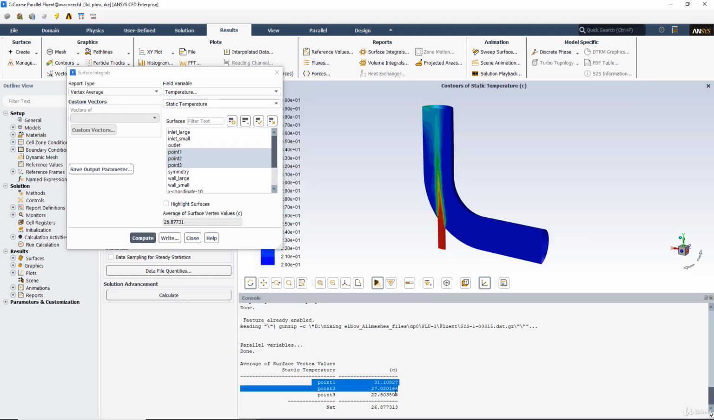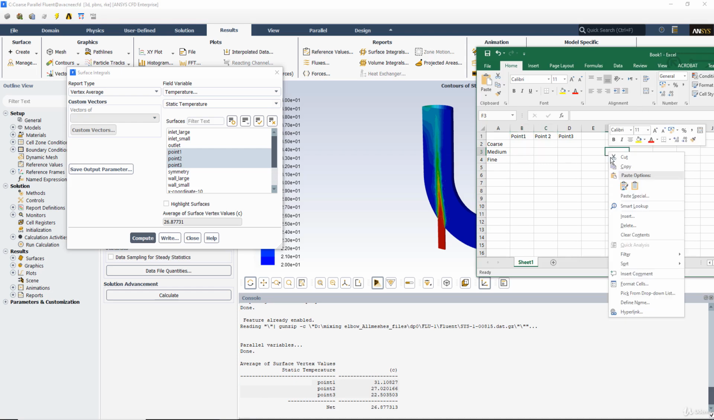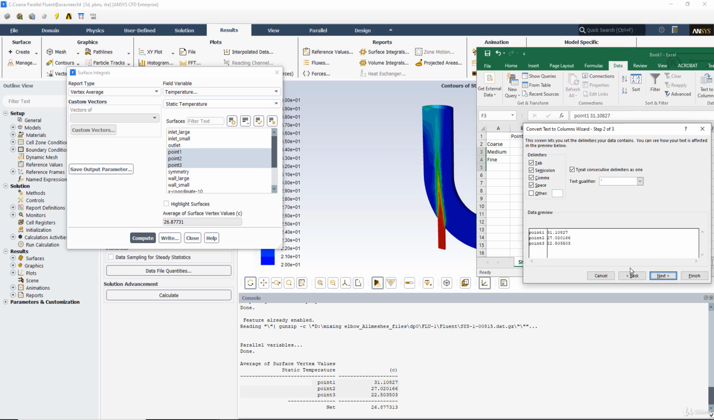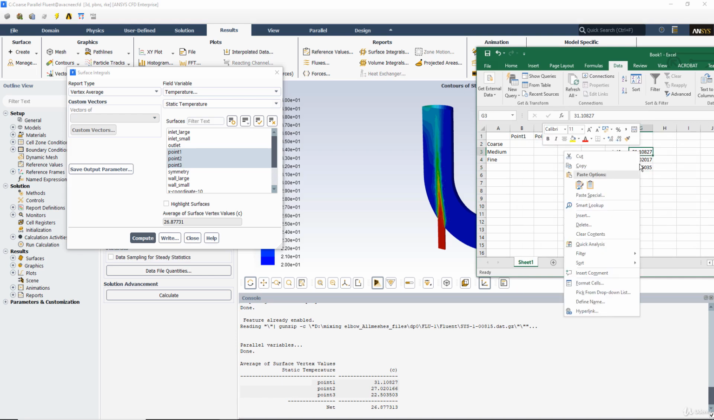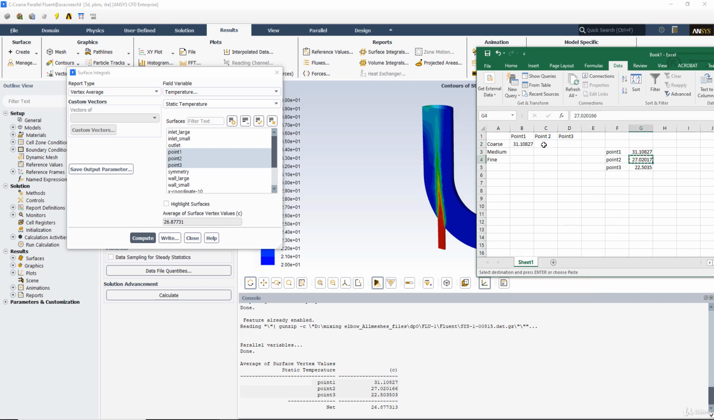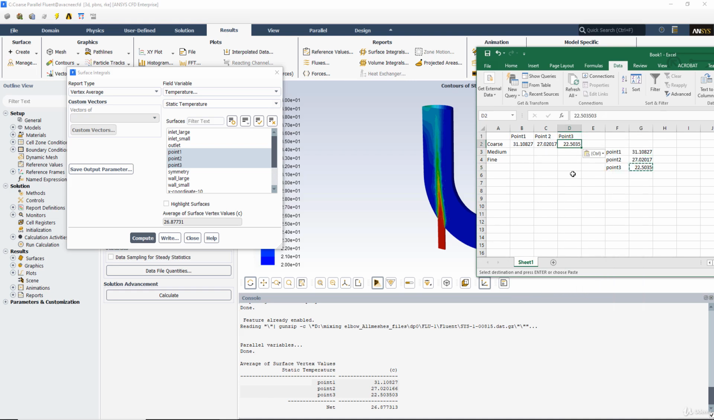And here we have these 3 values for the point 1, 2, and 3, and place them in the Excel. And you can change the data to the columns. Next, and finish, and copy these data into the respective location for the point 1, for the point number 2, and point number 3. In a similar way, I will do that for the medium and fine mesh as well.